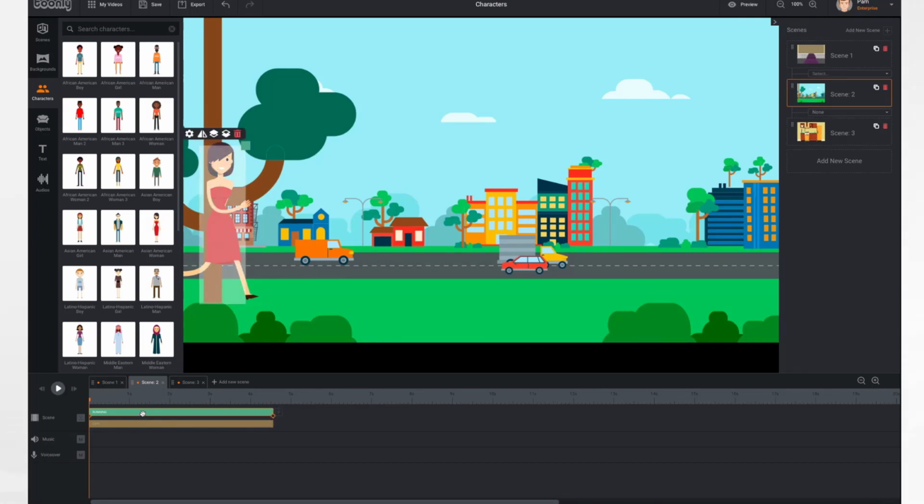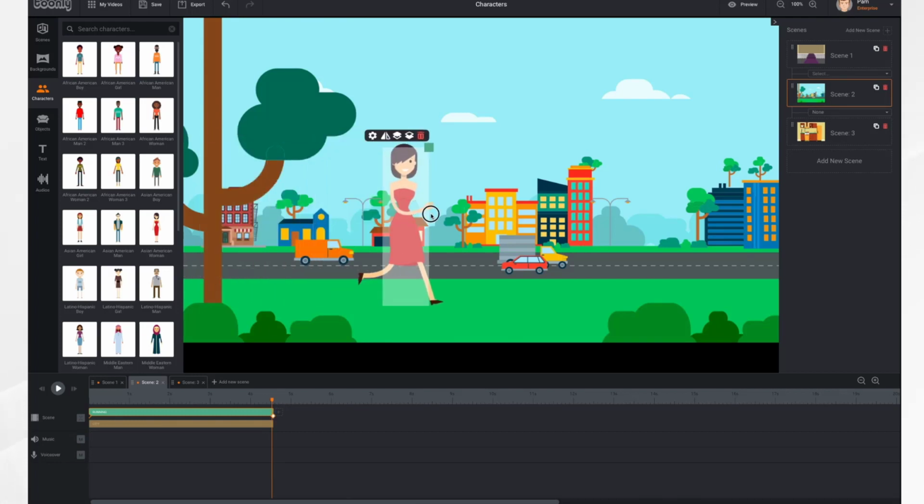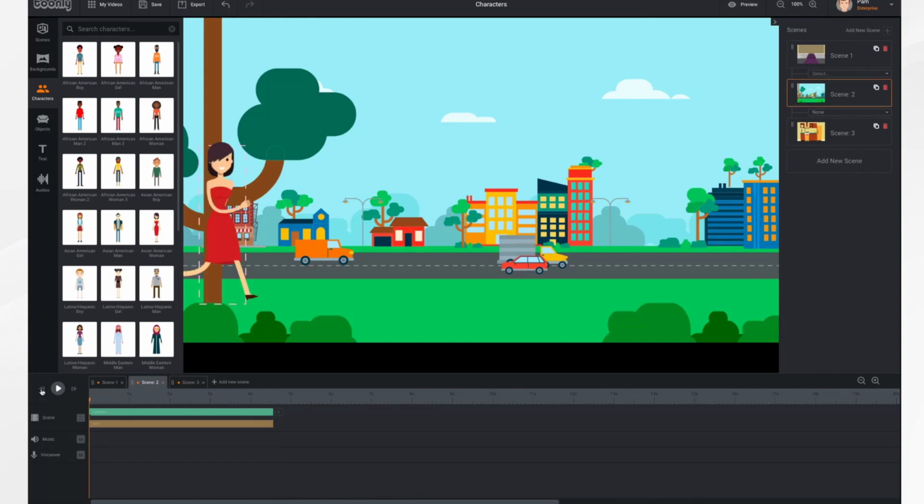And then we're going to set our keyframes. So she can come in here, that's fine. We want our end keyframe here to be way over here. So let's do that. Let's take a peek. And there she goes, running across the screen.